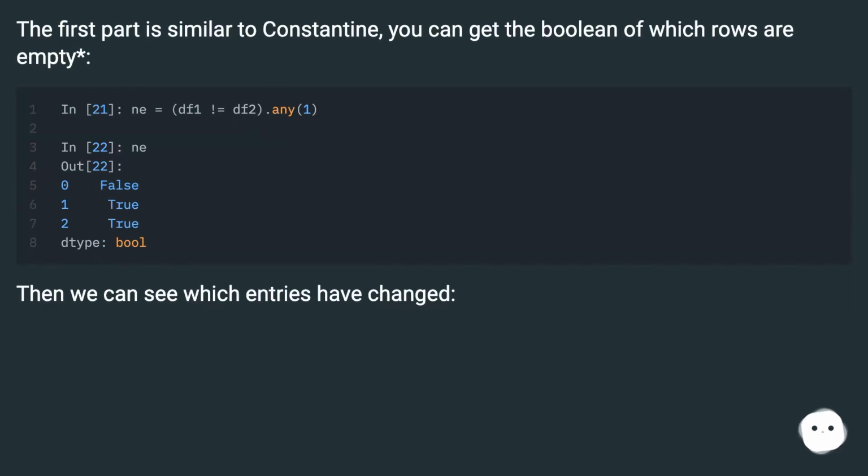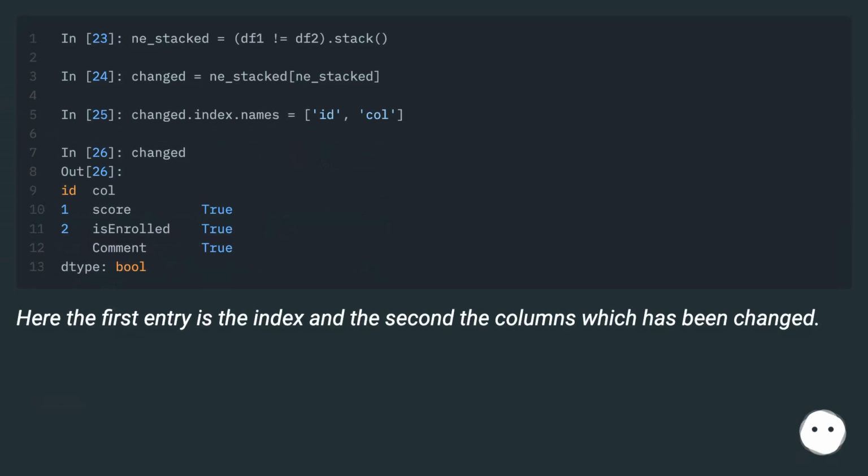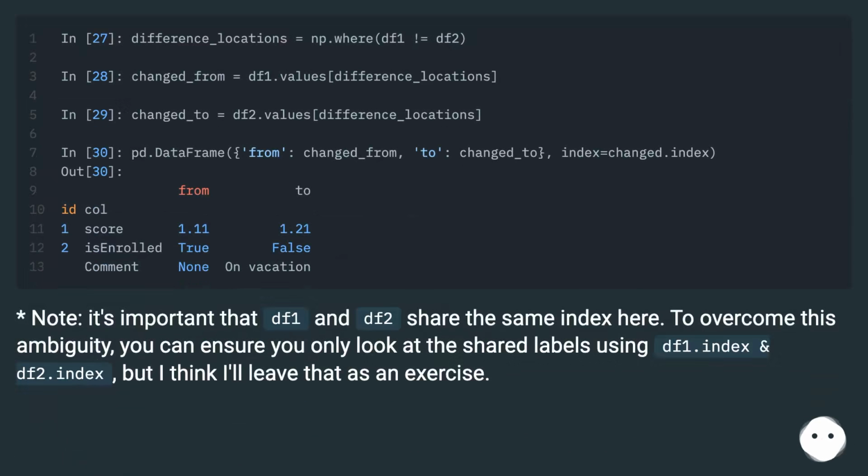The first part is similar to Constantine. You can get the Boolean of which rows are empty. Then we can see which entries have changed. Here the first entry is the index and the second the columns which has been changed. Note, it's important that df1 and df2 share the same index here. To overcome this ambiguity, you can ensure you only look at the shared labels using df1.index and df2.index, but I think I'll leave that as an exercise.